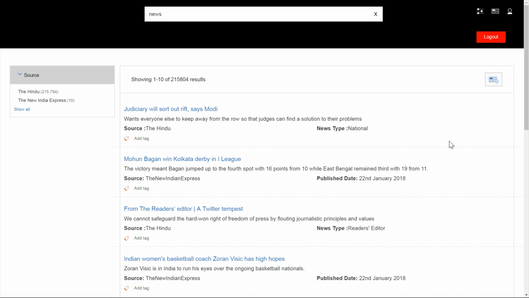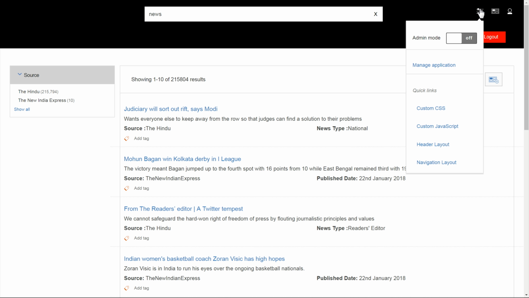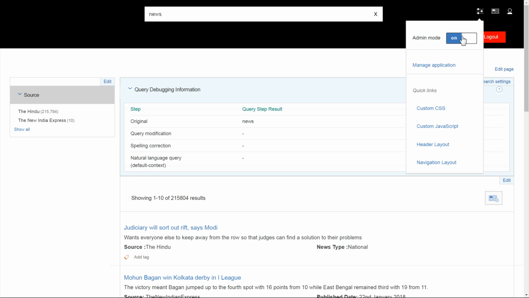Friends, we will see now what we can do more with the AppBuilder, how we can change the look and feel, and how we can do some additions like natural language processing and taggings and all this stuff I will show you. So you can do the admin mode from here, and you can check whether we are debugging the query, what the NLP query is doing, query modification, and let's go back to manage application to see more on this.